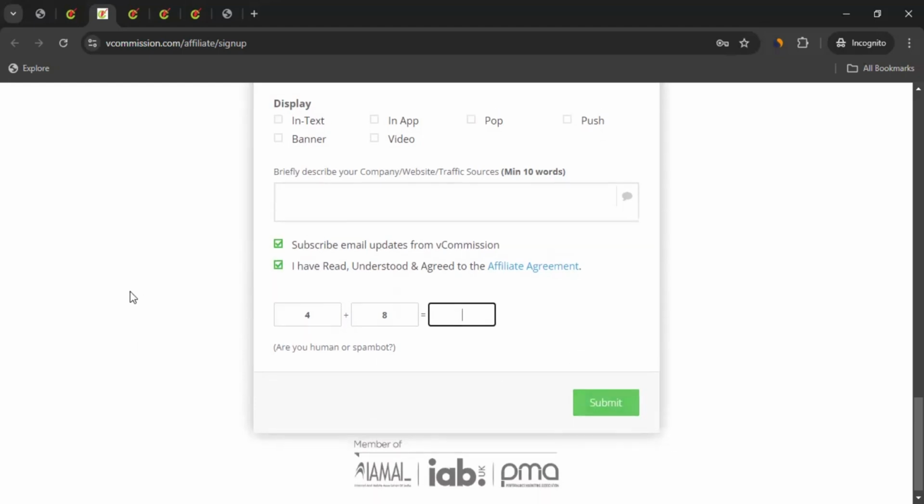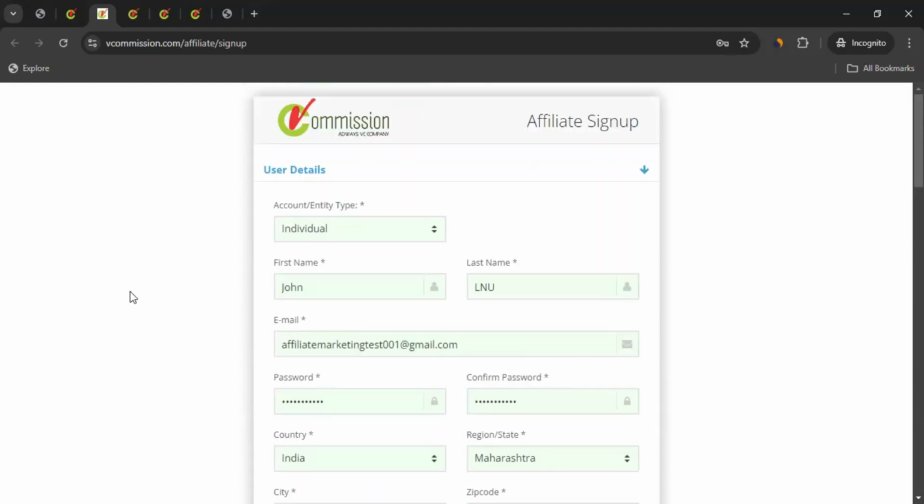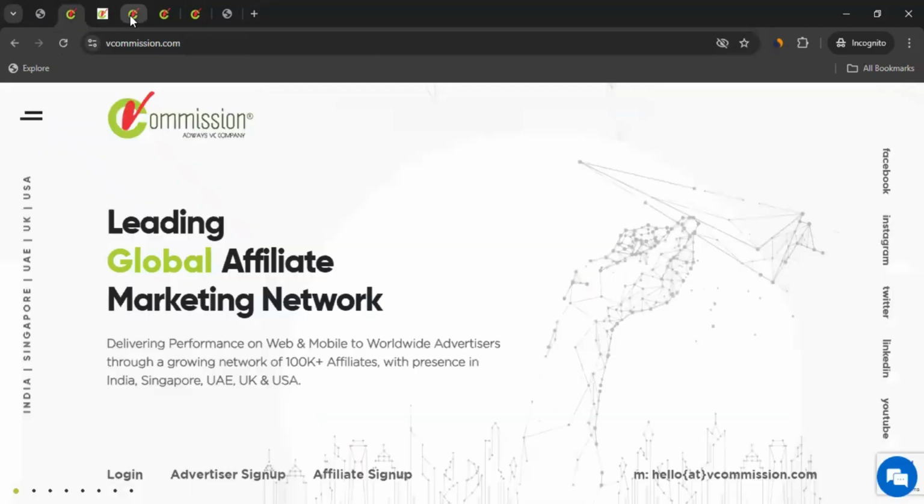When you click on the submit button, your application goes to the vCommission affiliate marketing team. They will see whether you're a good fit for them or not, and based on that, they will give you the approval. It could take anywhere between 2 to 4 business days, so you can wait for them to give the approval. And how would you know that you have been approved? You will get an email from them. Once you've received the email about successful approval, you can come to the website again and click on login, which will take you to the login screen.